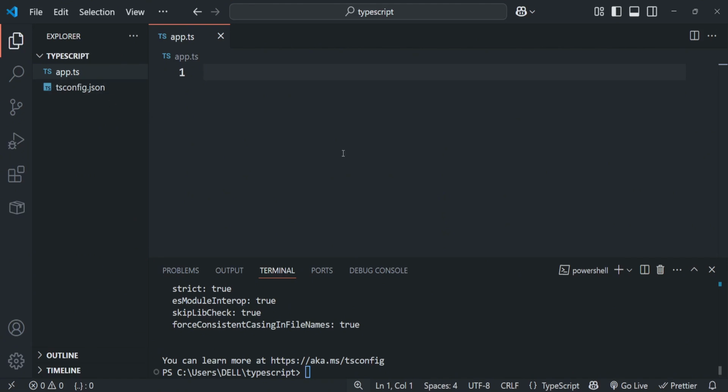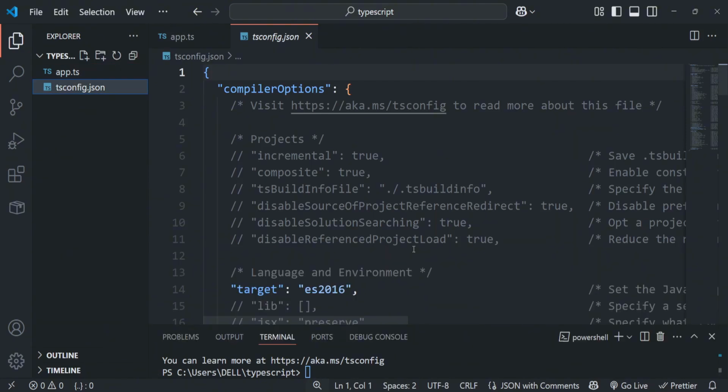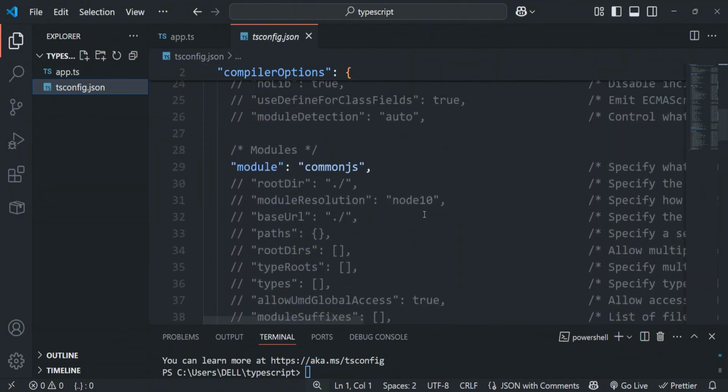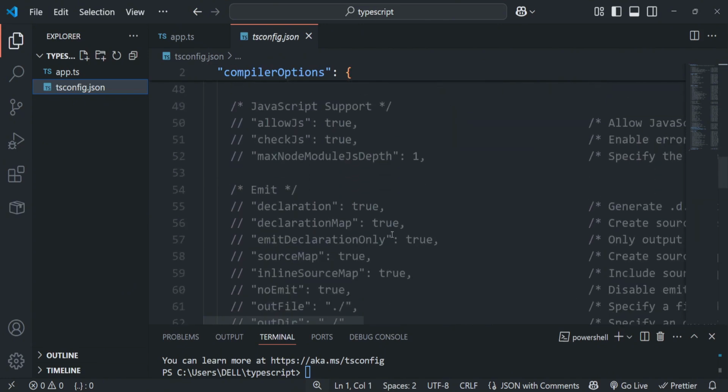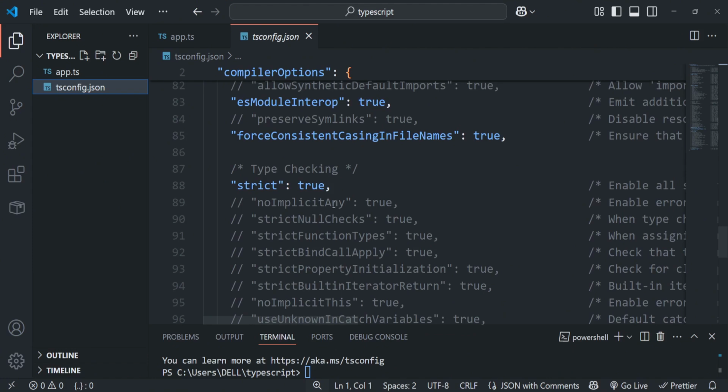Now, the tsconfig file is basically a JSON file that holds all our TypeScript configuration. It is basically where we write all the rules we are going to use to compile our TypeScript file. You can see right here, we have the version. And when we scroll down, you can see the module type is commonjs. And also right here, which is very, very important, we have strict mode set to true.